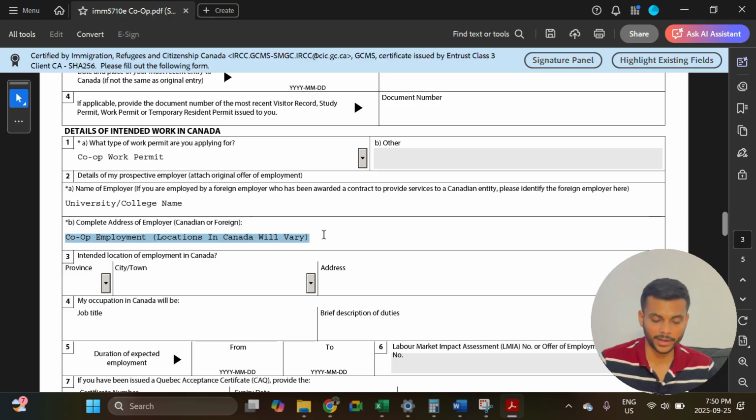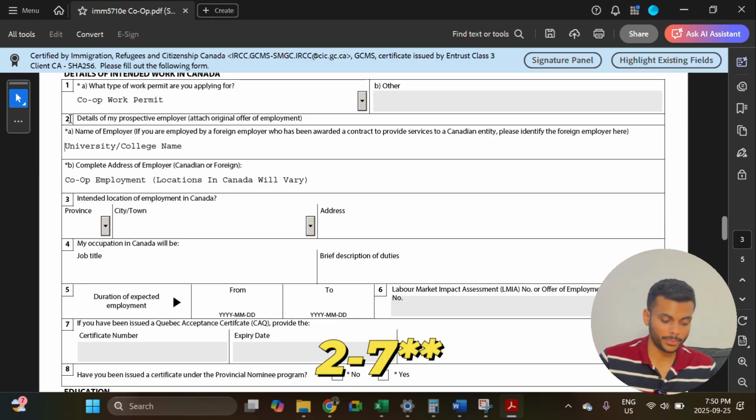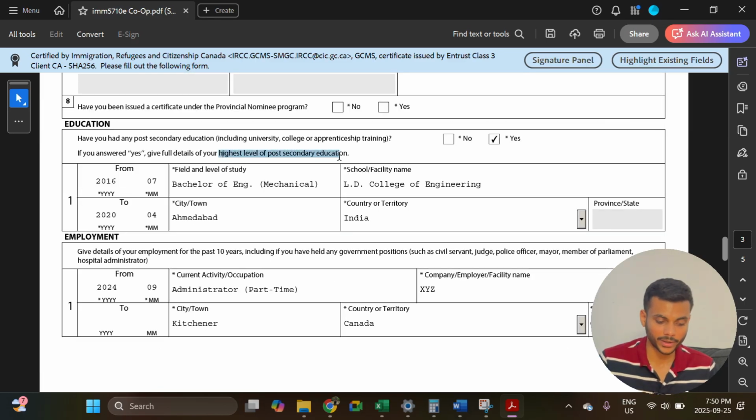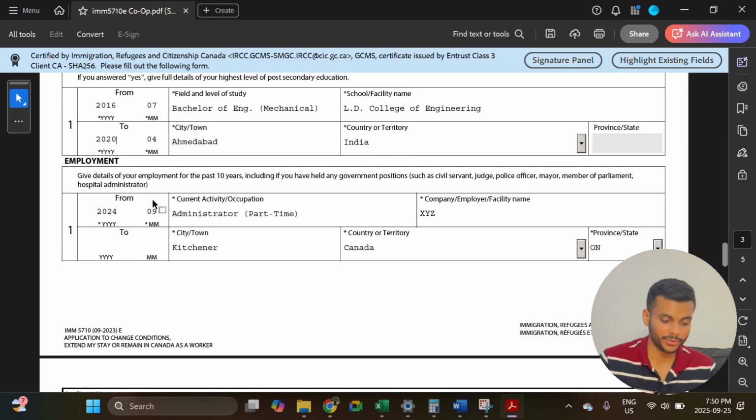Locations in Canada will vary, and in case you just want to leave number 2 to number 8 blank, then that will be fine as well. Here you will enter the highest level of your post-secondary education, and here you will enter the past 10 years of your employment history. So wherever you are working, part time or full time, in Canada or even in your home country, you will have to enter the data here. And if you are working somewhere, then you can just leave the to field blank.